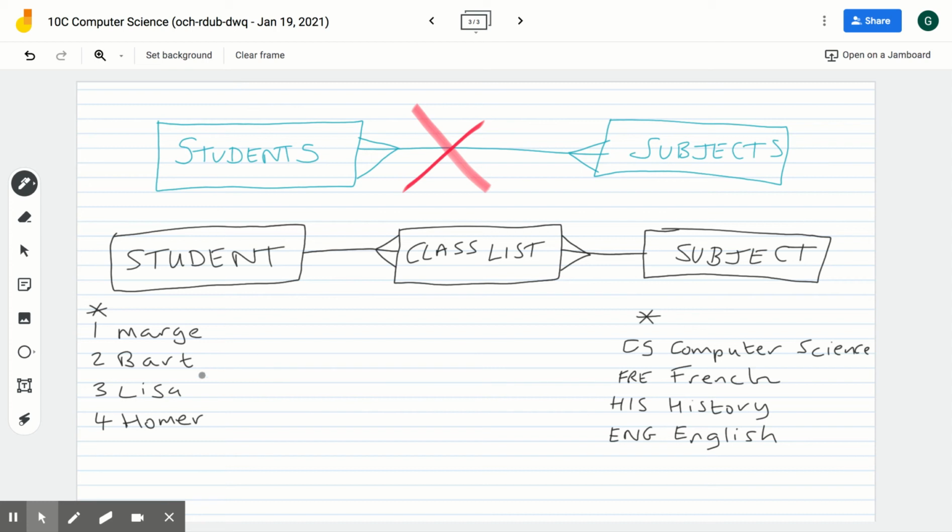Okay, so some of these students will take some of these subjects. So let's start with Marge. Let's just say that Marge could take computer science, and let's just say for computer science her target grade is an A. Marge could also take history, and let's say her target grade for history is C. Bart then could take English, and his target grade could be a D. And Bart could also take history, and let's say his target grade is a B for history.